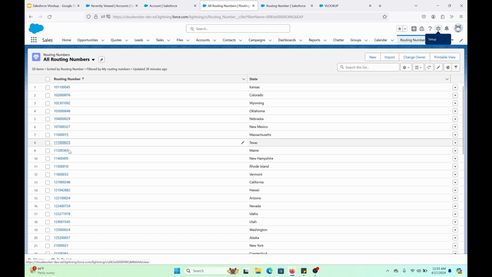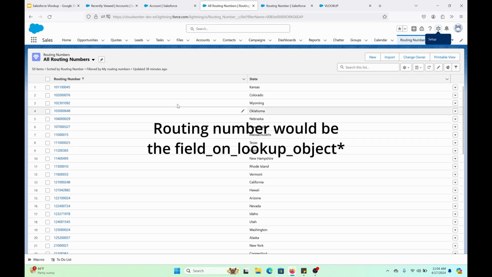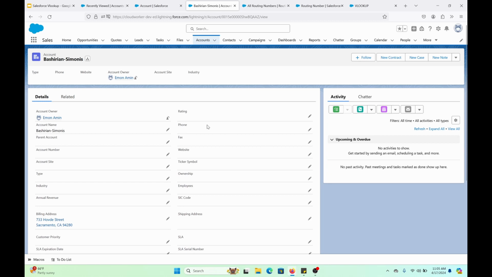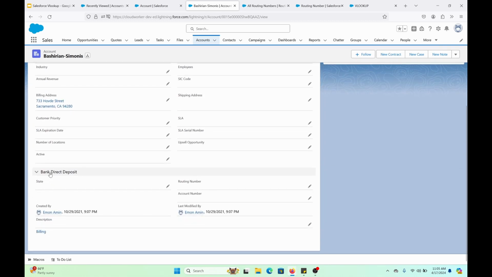As you can see, there are values here, and there's a state as well that corresponds with this. So this would be more like the field to return right here. As this is the field to return, this is the field of the lookup object. Now the lookup value will be more like the state, because I'm comparing the state and the values. So that is created. Here's an account right here. I have a section called bank direct deposit, and I have a few fields here.